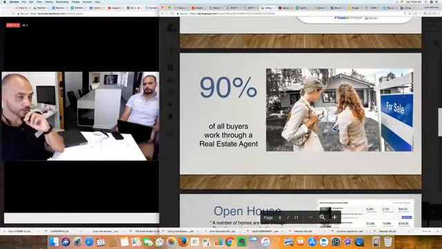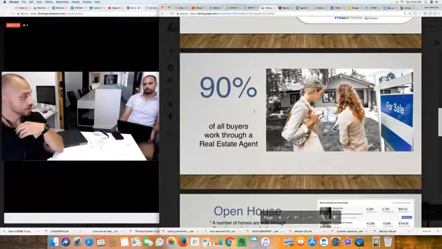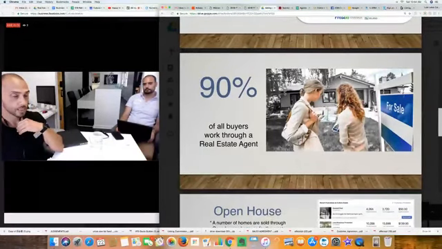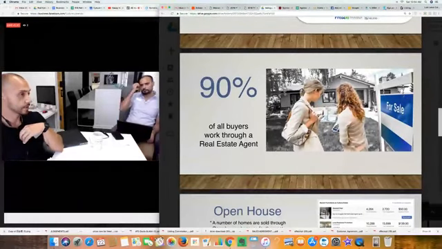You also want to explain to them that if you try to sell the home on your own, you're missing out on 90% of the buyers, because 90% of the home buyers work with a real estate agent. So if you're not working with an agent, especially a specialized agent in your area, you're missing out on about 90% of the buyers that are going to be buying homes in that area, which means you're missing out on 90% of the offers.